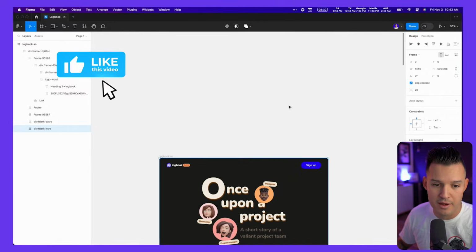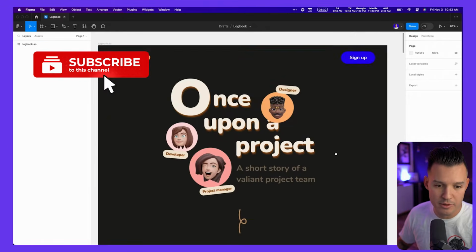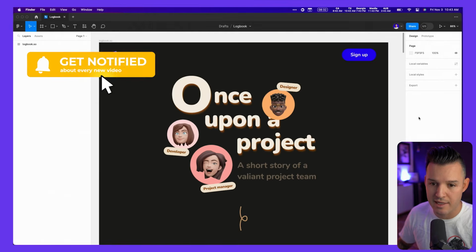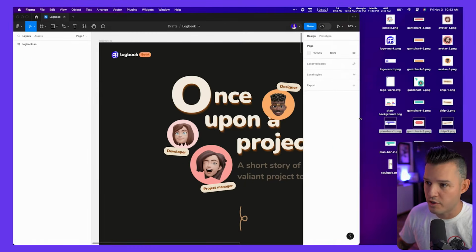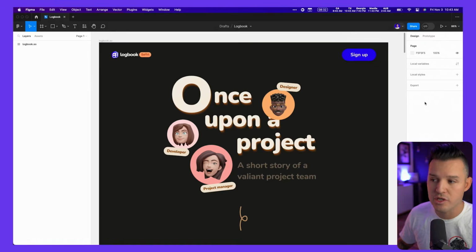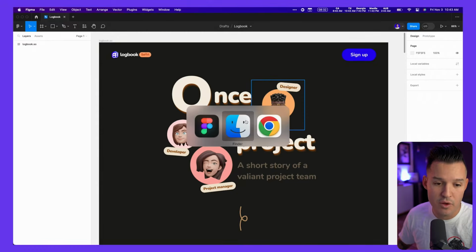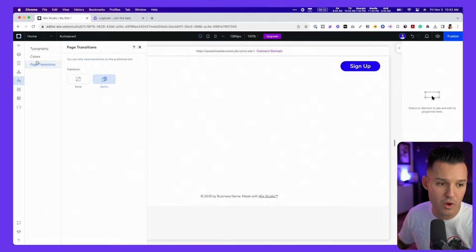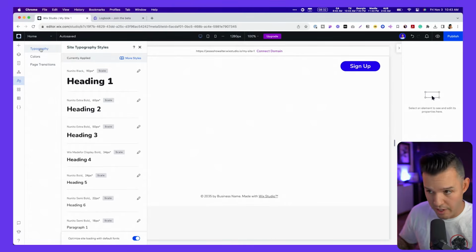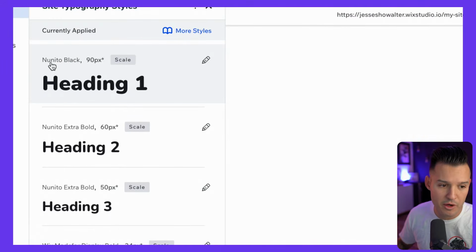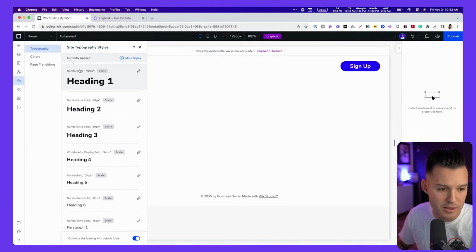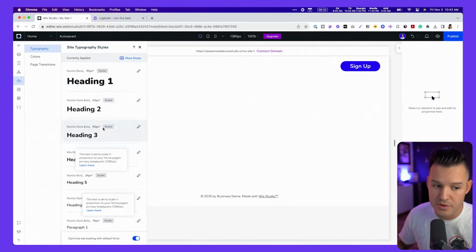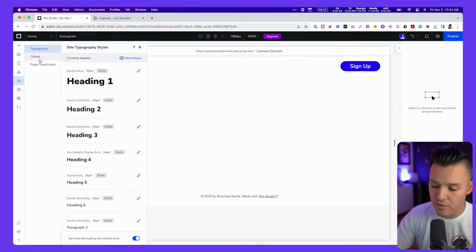Over in my Figma file, I've actually taken the liberty of exporting all of the assets that are associated with this project. You can see them all over there, SVGs, PNGs, and I've also taken the liberty of coming into Wix Studio and uploading all of the different typographic styles, or creating all those styles by uploading my typography. We're using Nunito today as our typographic choice. That's the one that's on the website. And then just creating all those sizes and styles. That way we can reuse them over and over inside of our project.